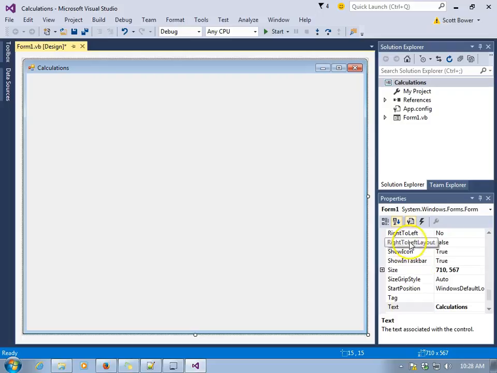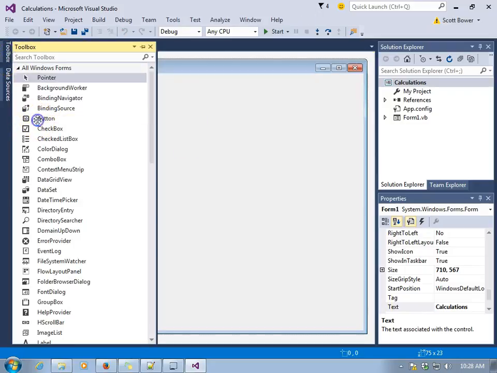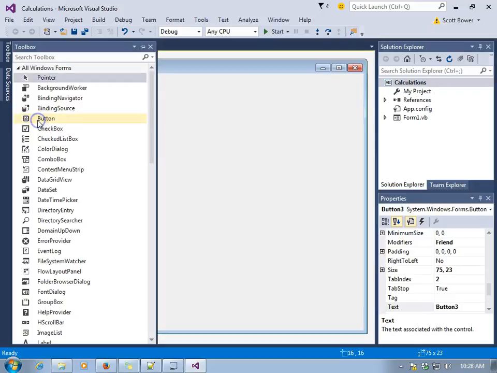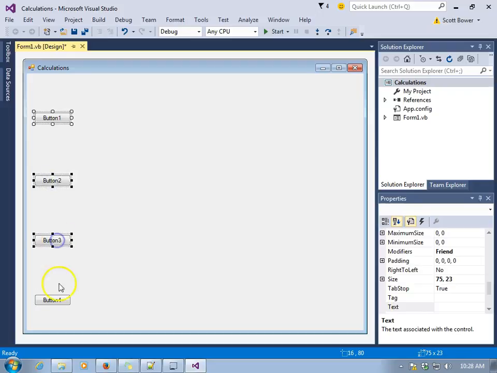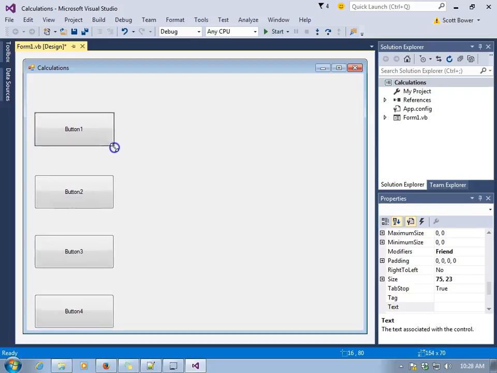We're going to need 4 buttons to get things rolling. So we'll grab 4 buttons out of the toolbox. I'll go ahead and line these up. I'm putting mine over on the left-hand side, arranged vertically. I want them to look pretty similar, so I'm going to select all of them using Control and mouse click. I'll resize all of them at the same time.